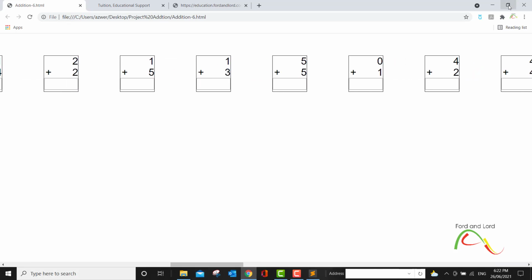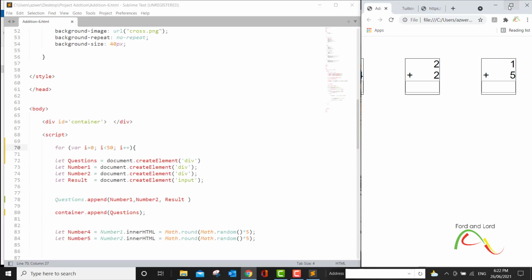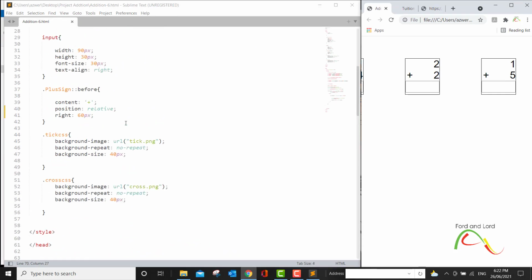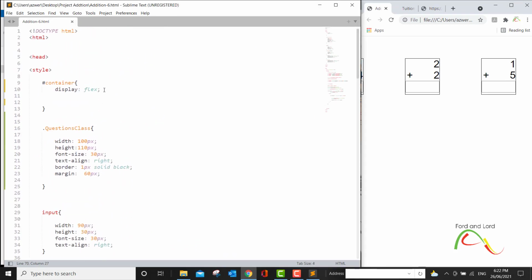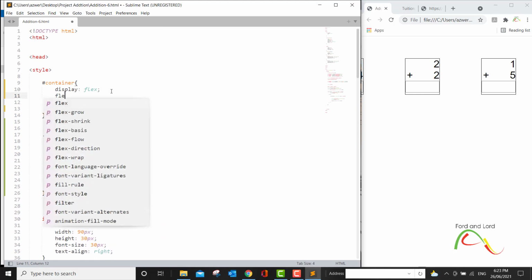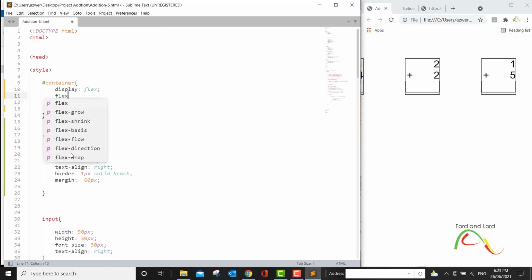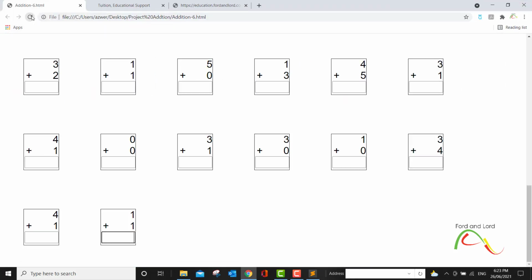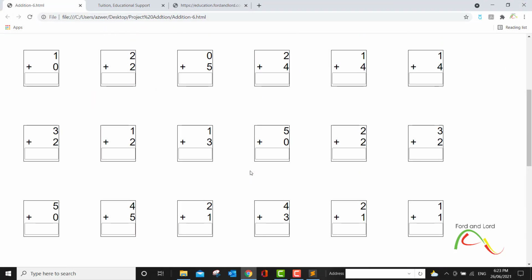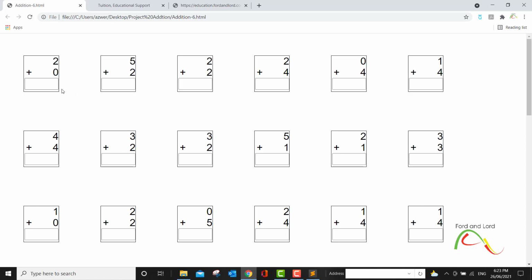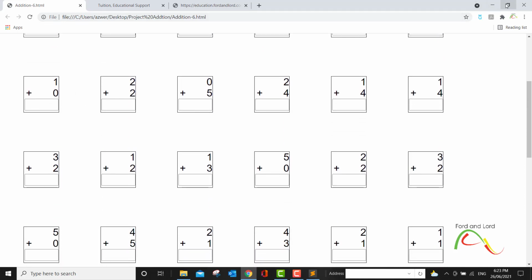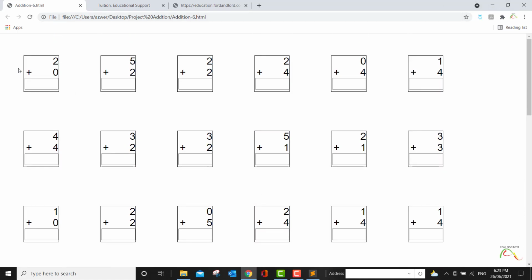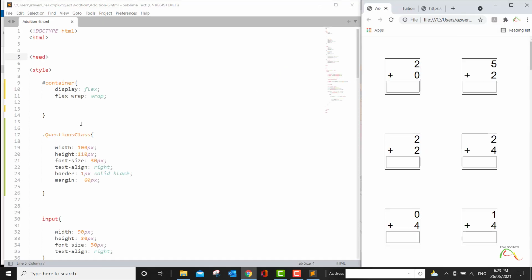So I will resize the browser, and I will go back to my CSS properties, and I will say flex wrap and wrap. Save it, maximize the window, refresh it. Now we have 50 copies appearing on the page, but they are not in the center.